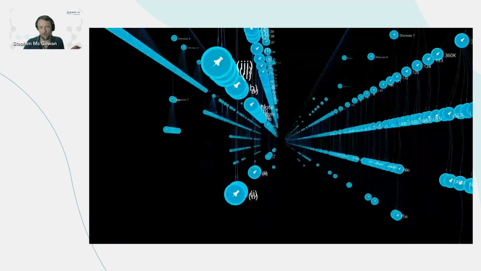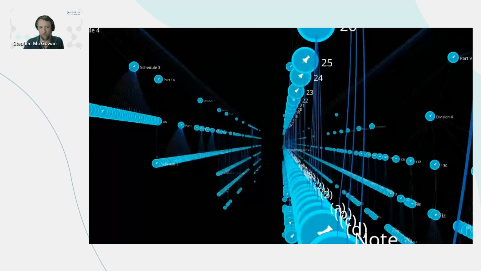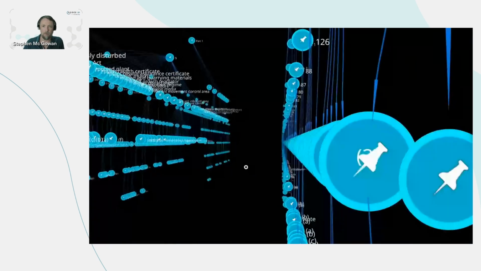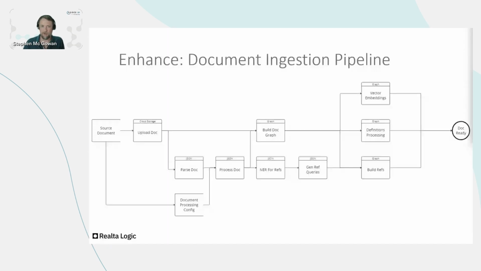Now, how do we get those relationships? How do we actually build those relationships between all the light blue nodes you can see here so we can understand how they talk about each other? So you need to build out a document ingestion pipeline. This is a simplified view of what we do, but essentially you're uploading documents, parsing documents, then processing them into this sort of graph you've just seen.